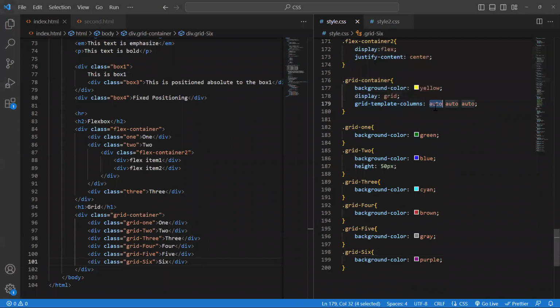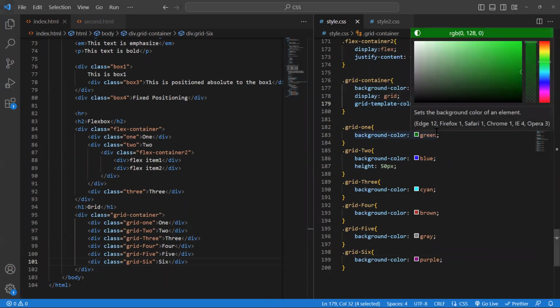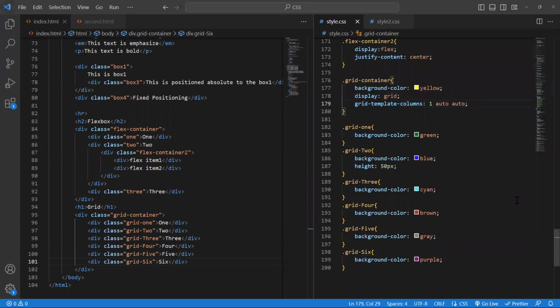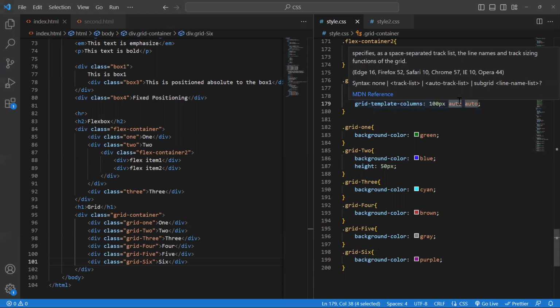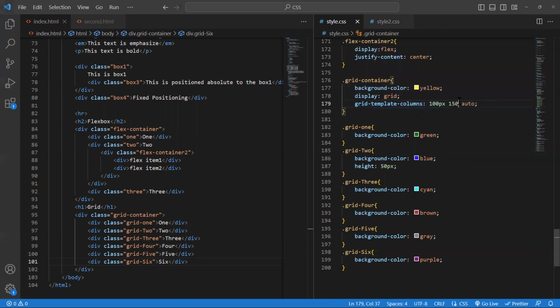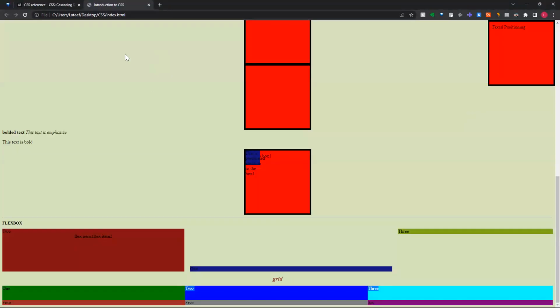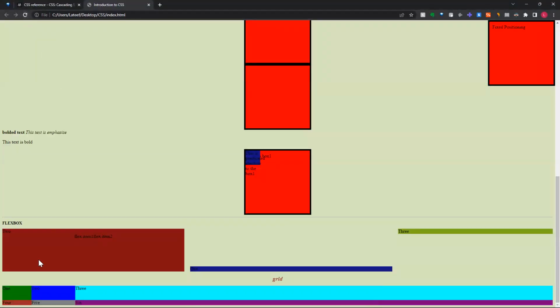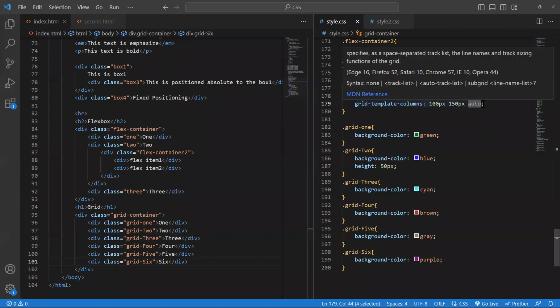So now, like I said, we can specify this as 100 pixels. We can specify this other one as, let's say, 150 pixels, and then we can give an auto to this to take whatever space is left. So there's no hard-coded value for it. It's just going to take the available space. This one has the specified width, this one also has the specified width, but this one takes the space that is left on the page. That's why it's called auto.